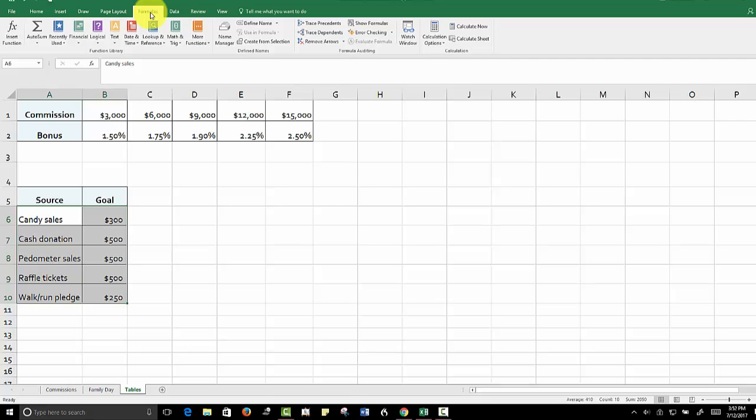Next, I'm going to click the Create from Selection box. And it's already set up and ready to go. It should have this little check box. It says left column. If not, check it and then click OK. And that will complete step 2.